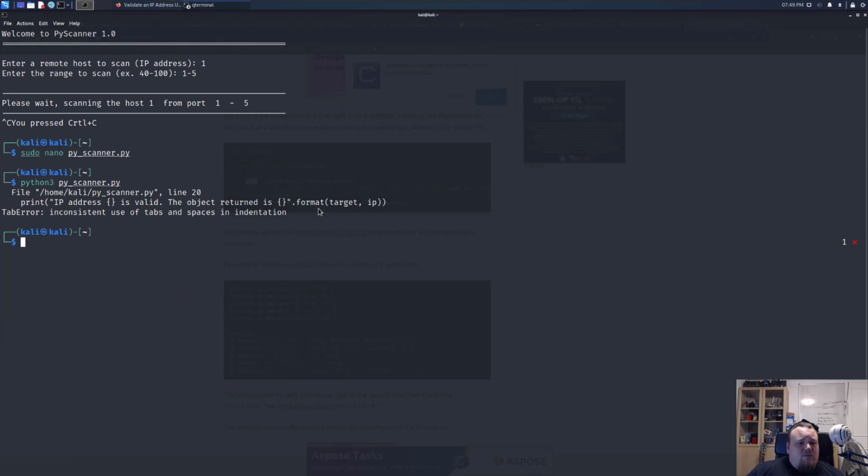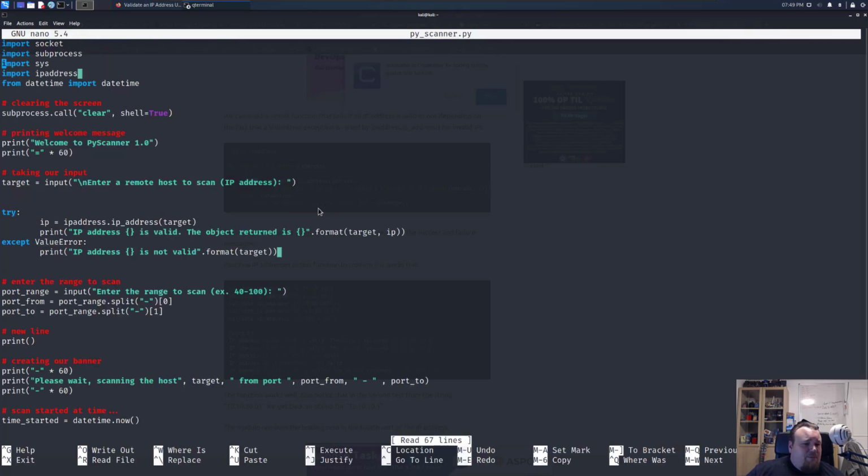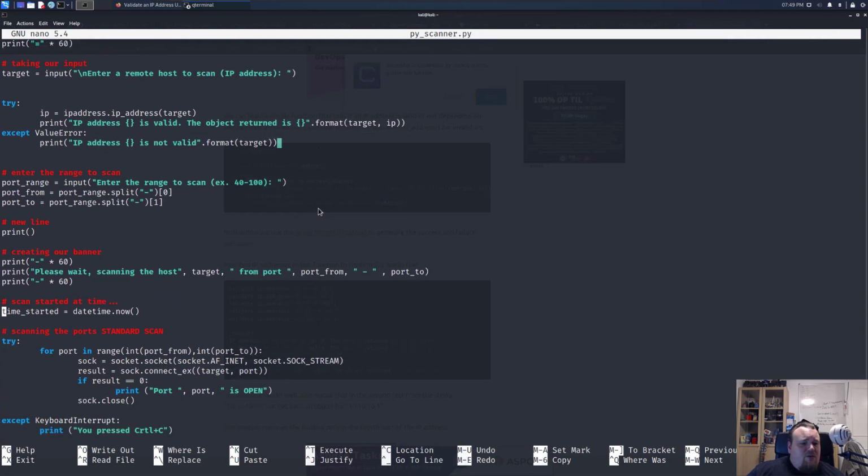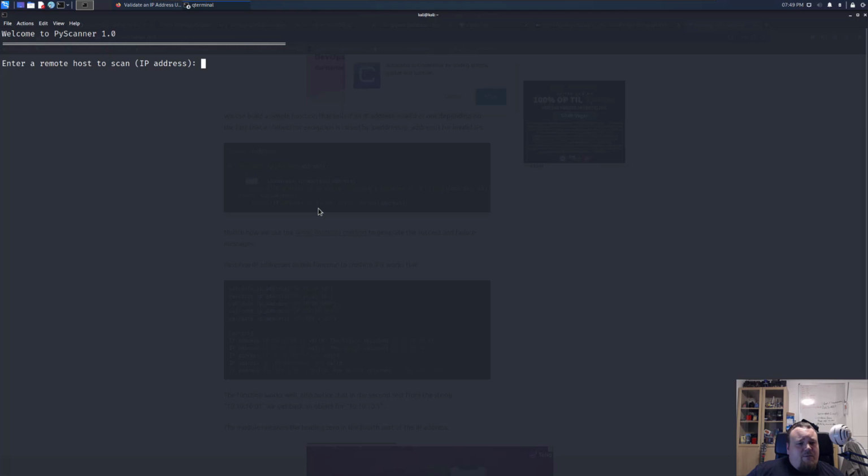Alright, we have some inconsistent use of tab. I love the way they say it. How did I do it before? It's just there. That's not tabbing. That is spacing, I would say. So yeah, IP 1 is not valid. All right, let's do 10.10.10.1, and this is valid.